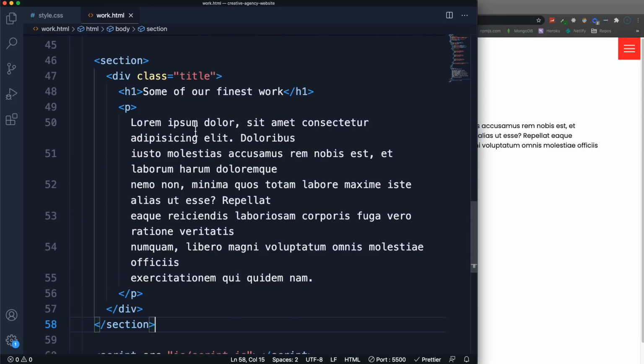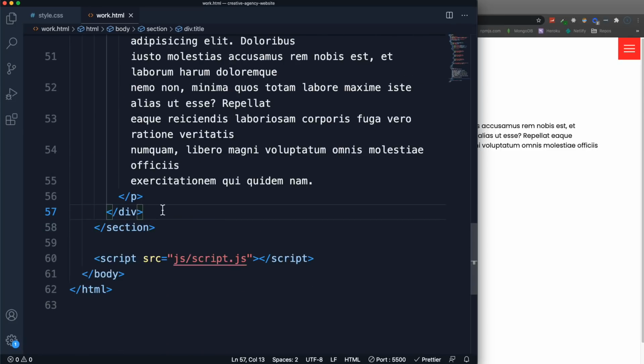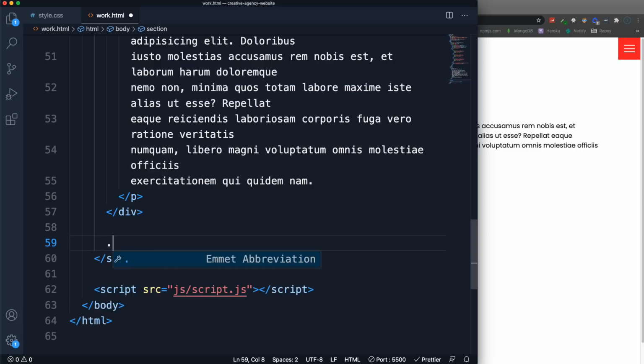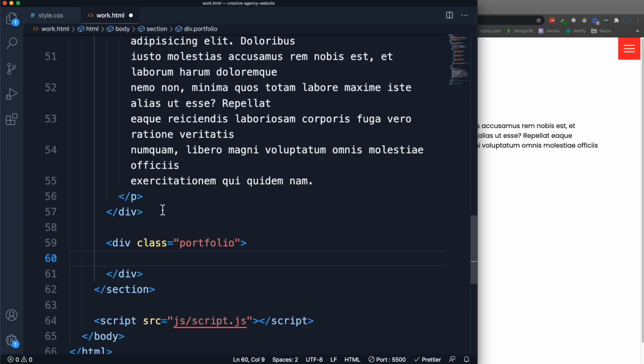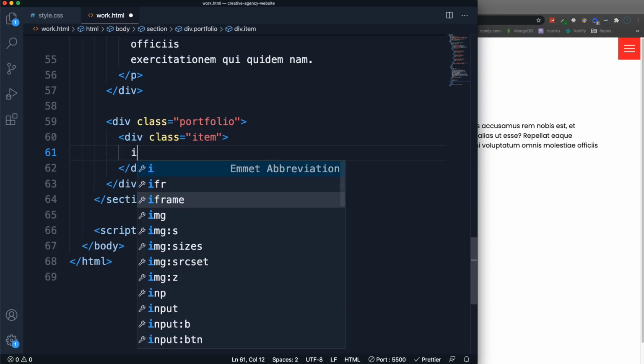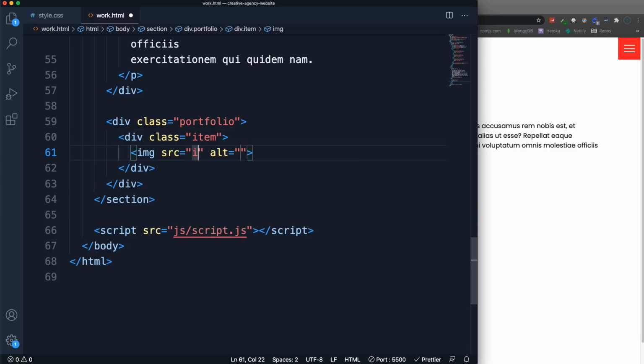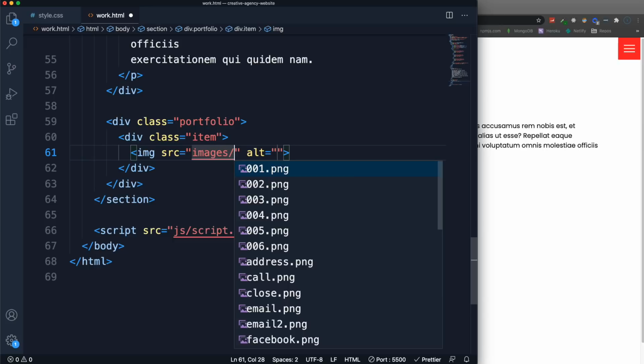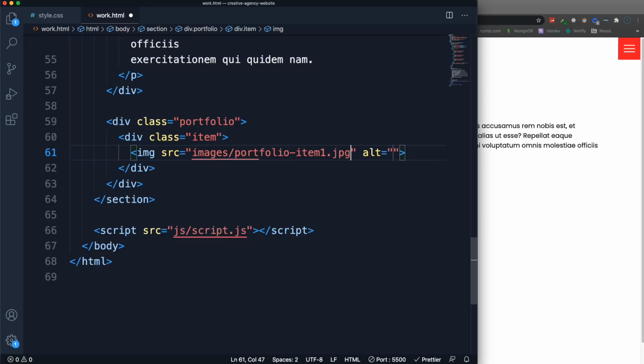So under the div class of title, right here, still within the section, let's create a class of portfolio. And we're basically just going to have a bunch of items. So we'll give these the class of item. And in the item, we'll have an image. So this is going to be images slash portfolio item 1. We actually have 16 of these things.